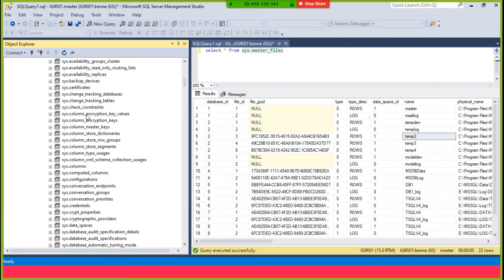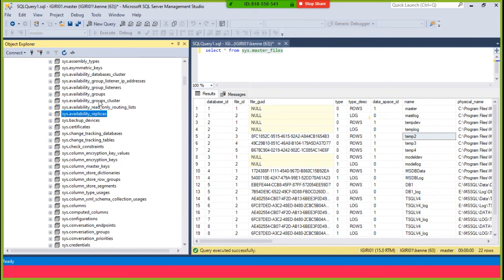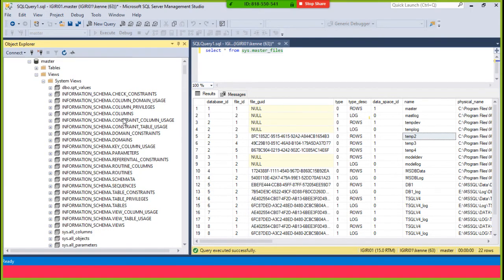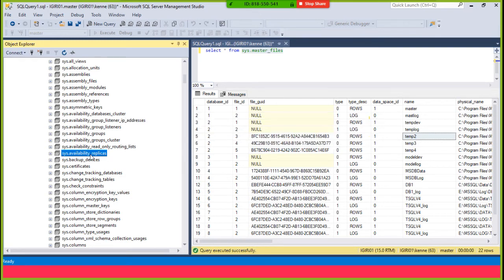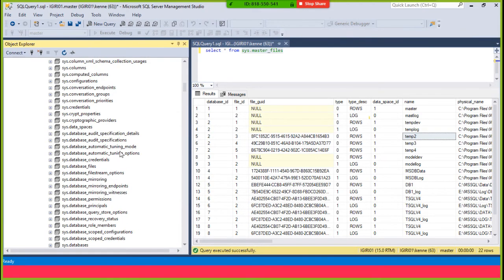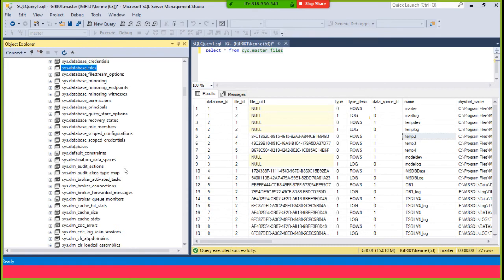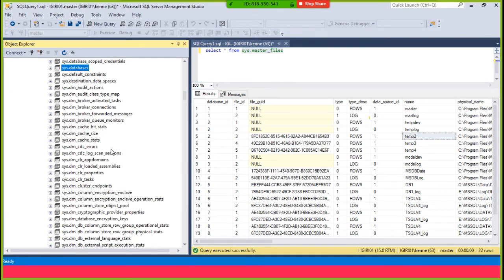And a lot of them are intuitive in their naming. For example, if you see sys.availability_replicas, that will tell you that this is a view, right? This view will give you information about the availability replicas in an availability configuration. If you say sys.database_files, this will give you information about the database files. You say, oh, sys.databases, this will give you information about the databases, and so on and so forth.